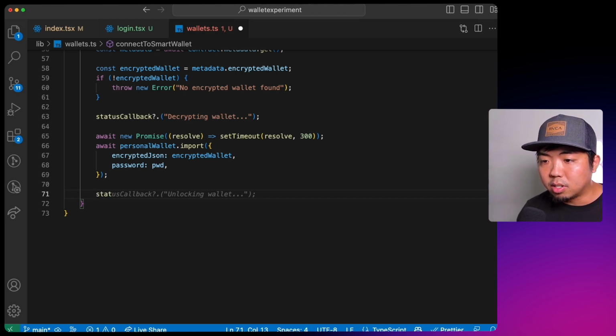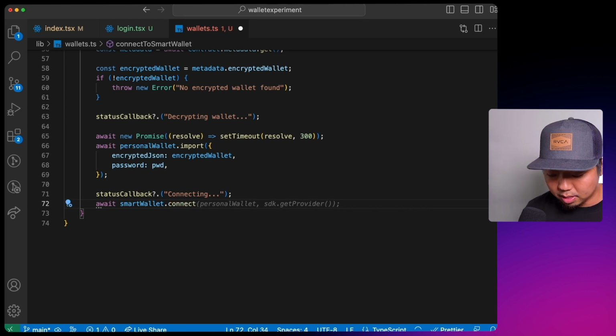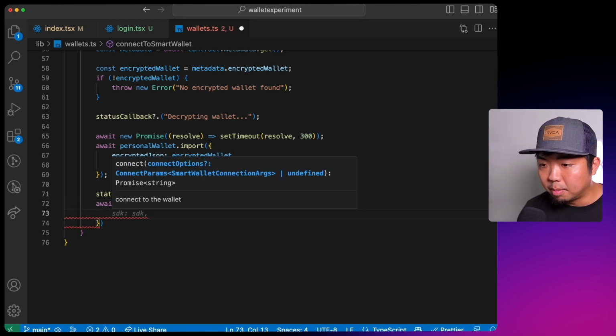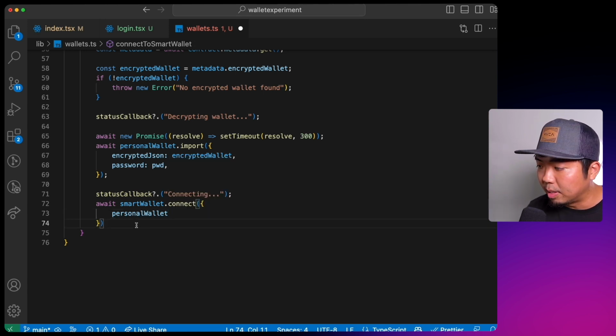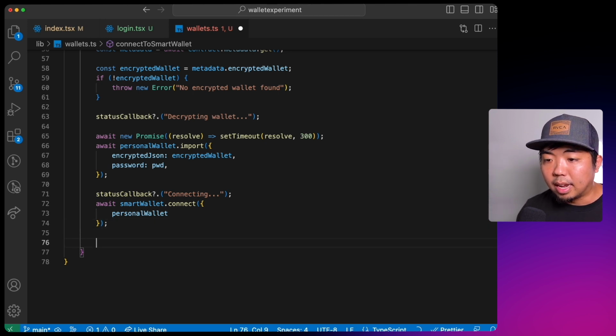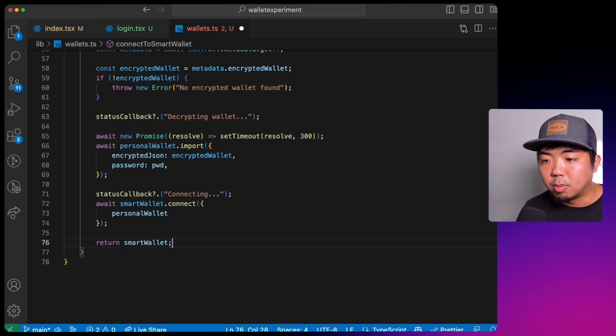So we're going to set another status callback here. We'll call this one connecting. And then we are going to await our smart wallet, and then we are going to connect our smart wallet here using the personal wallet. So that should be, again, our local wallet that we just imported and decrypted. And then at the very end, we are going to return our smart wallet.